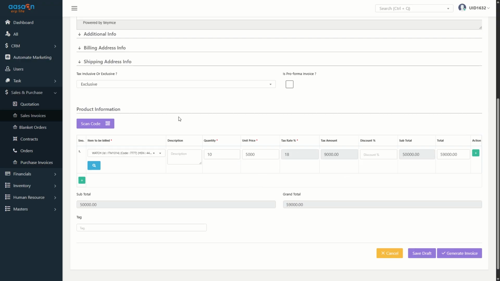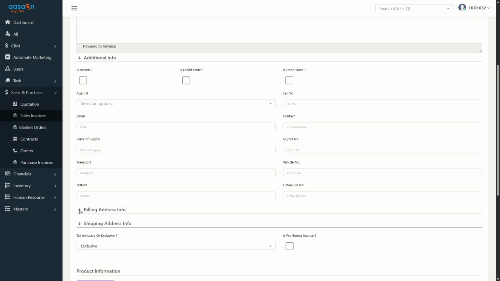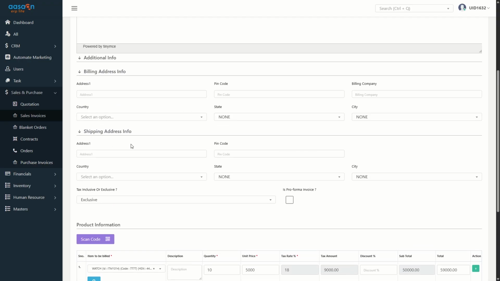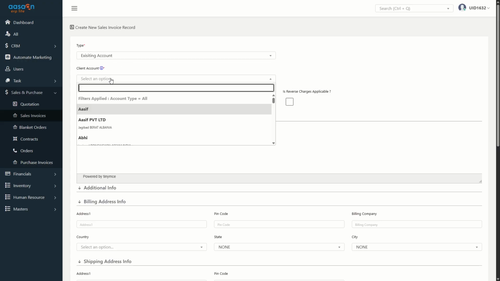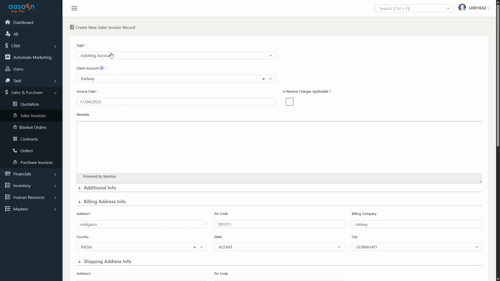Everything is calculated. Here you can also select if it's inclusive or exclusive. You can add all the details here, other details like if it's a return invoice, anything. And then you can also add the billing address. These addresses will be populated if it's already added to the account. Like if I select an existing account here, suppose this one, as you can see, all the addresses are populated over here.